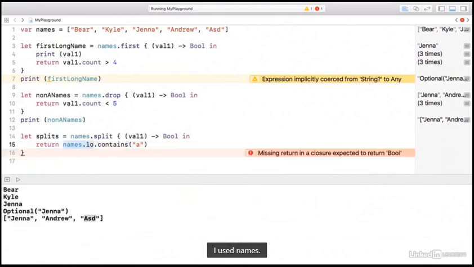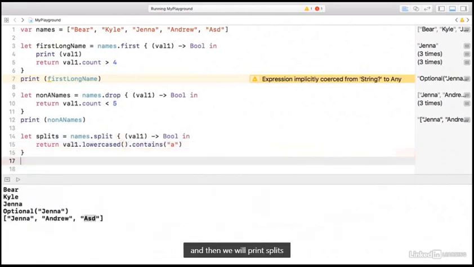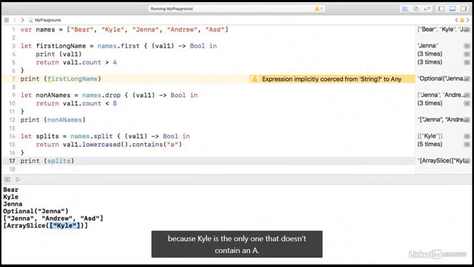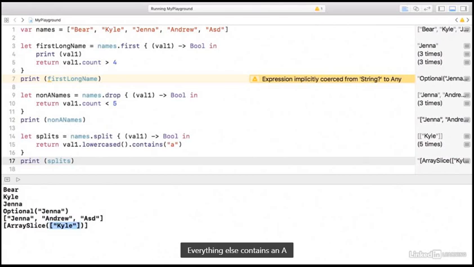Oops, look what I did. I used names, val1 lowercased. And then we will print splits. And let's see what it prints out. Okay, so it only printed out Kyle because Kyle is the only one that doesn't contain an A. Everything else contains an A, and so it was split up.